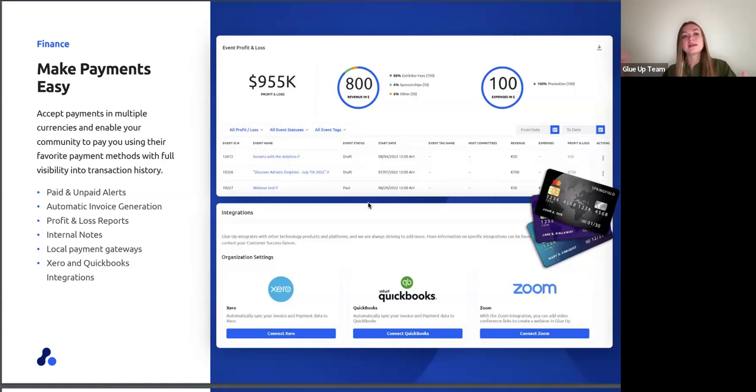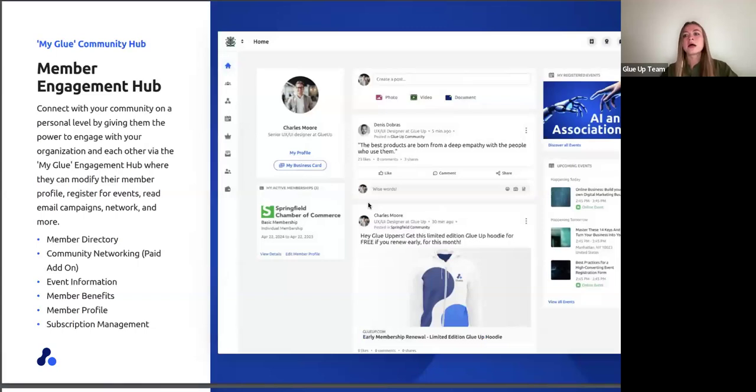However, if you use a different provider, for example, Sage 50, we have quite a few clients that are using that technology as well, then you can easily export all the payments and invoices related information from GlueUp and then import that into your accounting system. So it is absolutely doable.